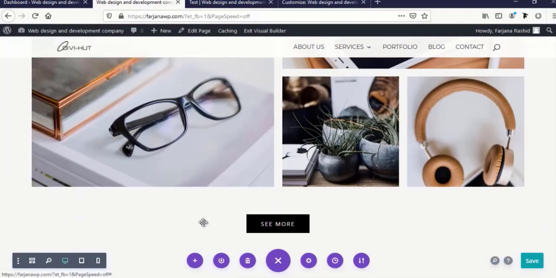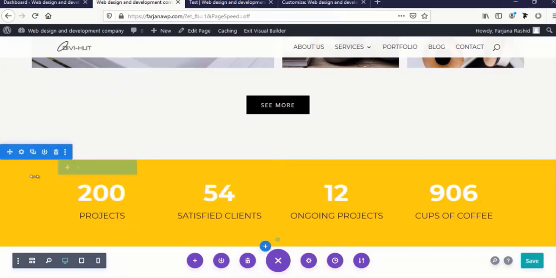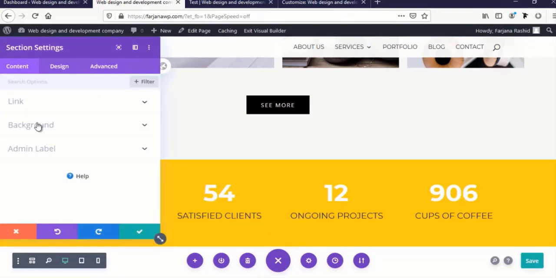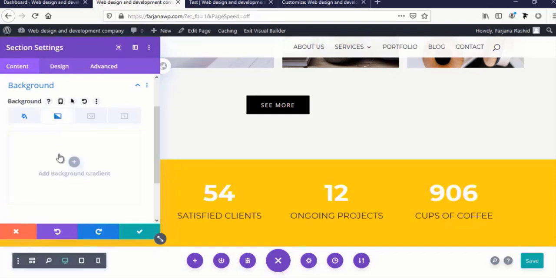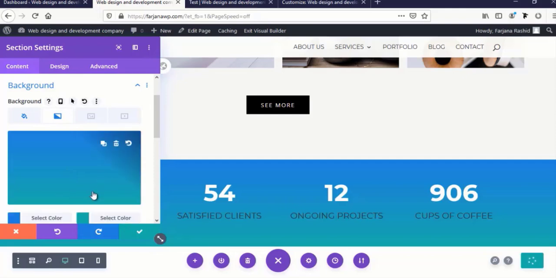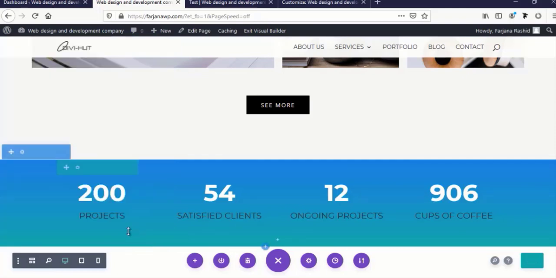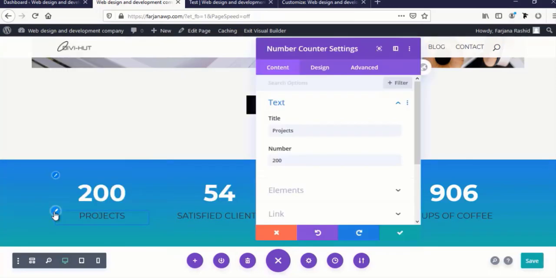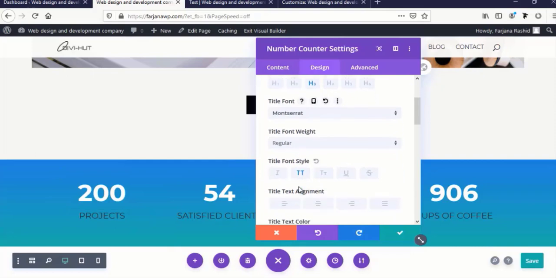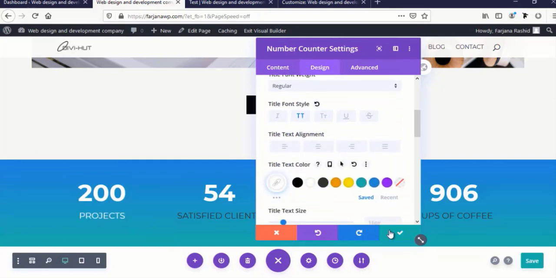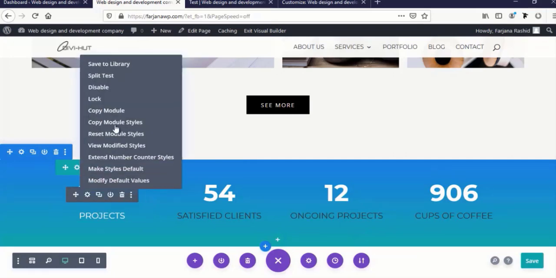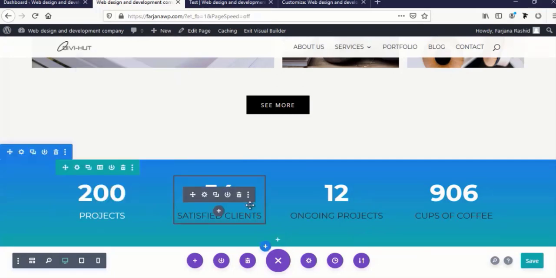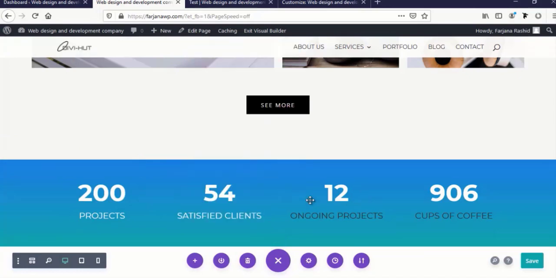And here we don't want this yellow color, so I'm changing this background color and adding this gradient which we are using here. So I'm using this color and changing this text color to white. So here I'm using text color white and save it, and copy this style from here and paste it.